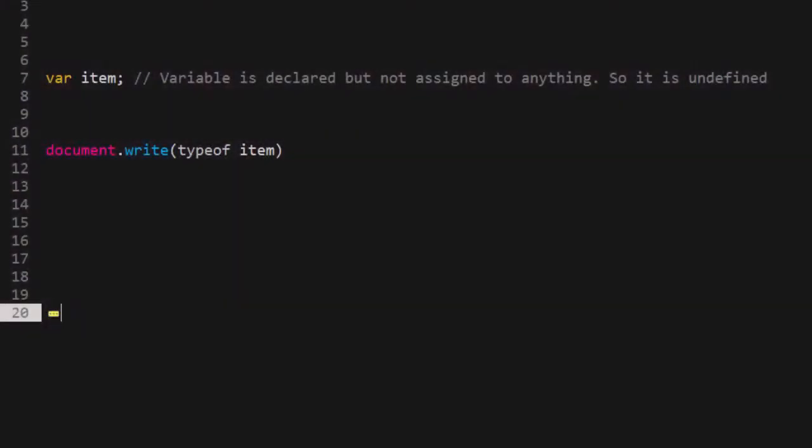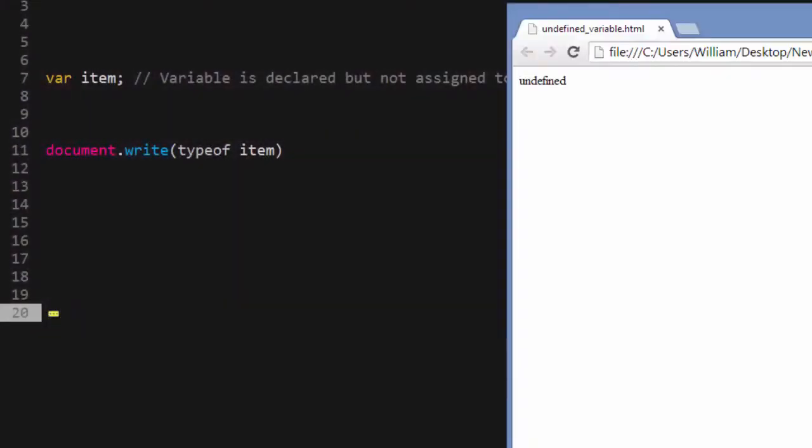The next data type we're going to go over is undefined. Undefined simply means that a variable is undefined or non-existent. Here's an example. This is an undefined variable. You can see this in action by using the document.write function. If you type this code into your text editor and then launch your web browser, the output will be undefined.